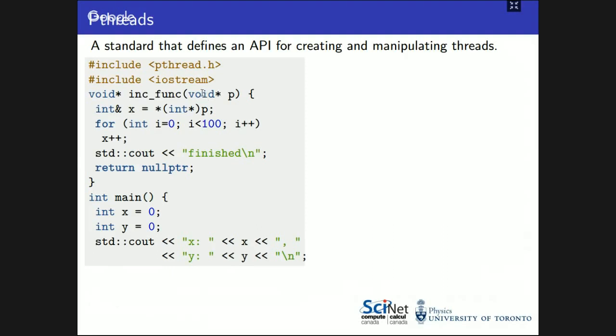So here, this p is supposed to point to an integer, so I tell it, hey, this p is actually pointing to an integer, so convert it to a pointer to an integer, take its address, and put that in this reference. Then I can start using x for real and increment it 100 times. I'll print out when I'm done, and then pthread insists that I return something, so I'll just return a null pointer. I'm not going to do anything with it. That's a function that I want to give to a thread.